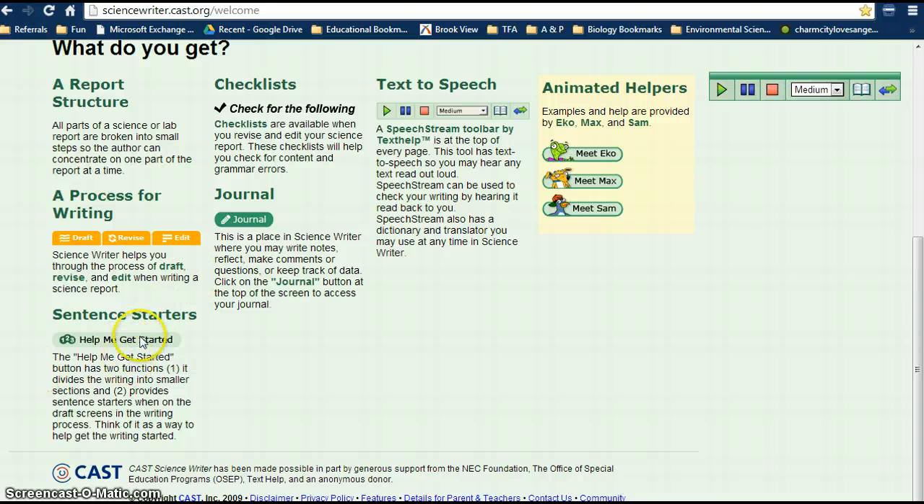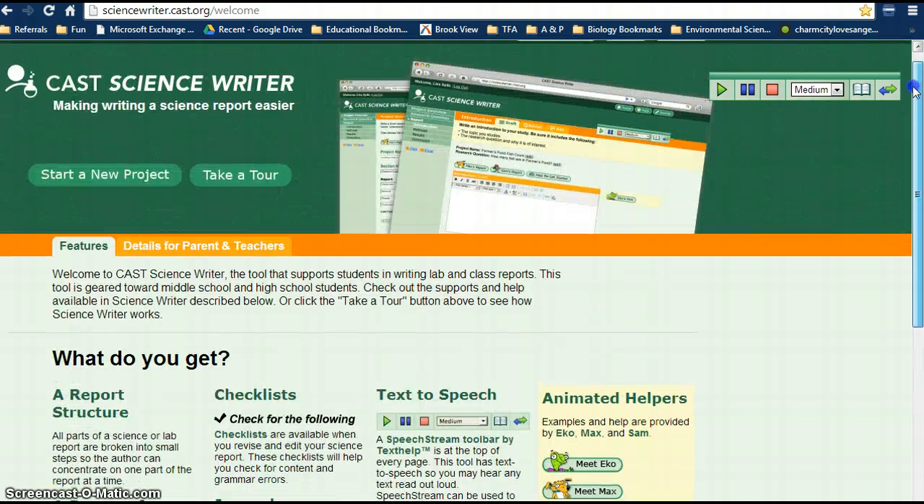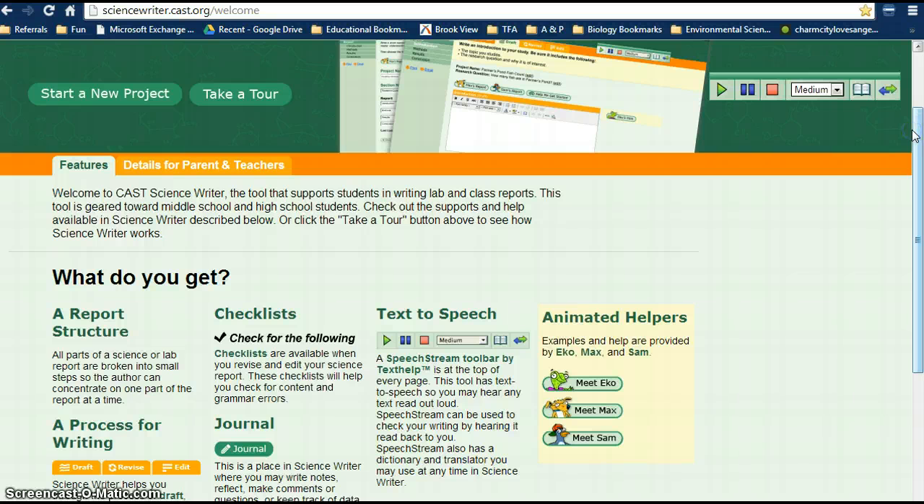There's sentence starters that will help them get started. There's a journal that they can use to reflect or keep notes about their progress or make comments. And then there's this text-to-speech application, which will allow them to play back what they've already typed in there, so they can hear back what they're saying and make sure that it sounds right. It can also read the directions for them. And then here are the animated helpers, which are a little juvenile, but they really definitely help with the process and guide students along while they're doing this.